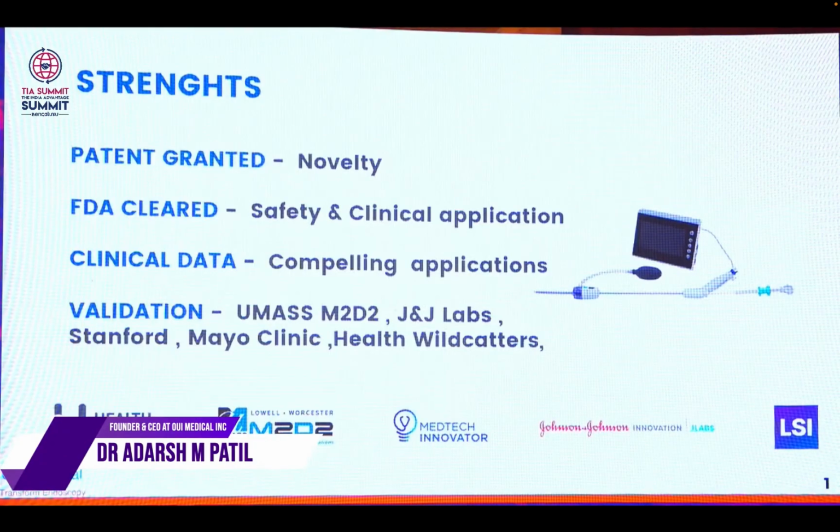So our strengths are patent granted. It's a novel device, FDA cleared, which shows the safety and clinical applications of this device. We have supporting clinical data, which shows compelling applications. We have validation as we have completed a University of Massachusetts M2D2 accelerator program. We are presently incubated at J&J Labs at Texas Medical Center. We have received interest from Stanford and Mayo Clinic, and we have also completed a Health Wildcatters MedTech accelerator based in Dallas.